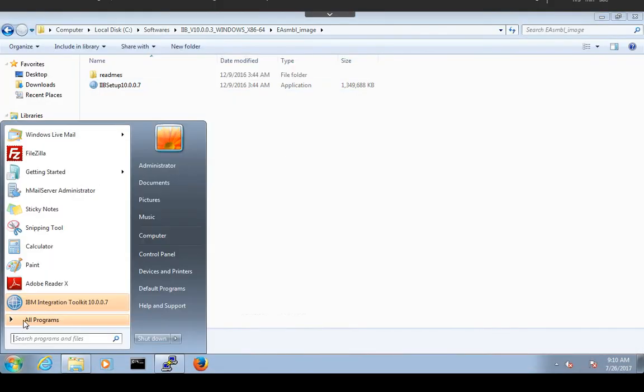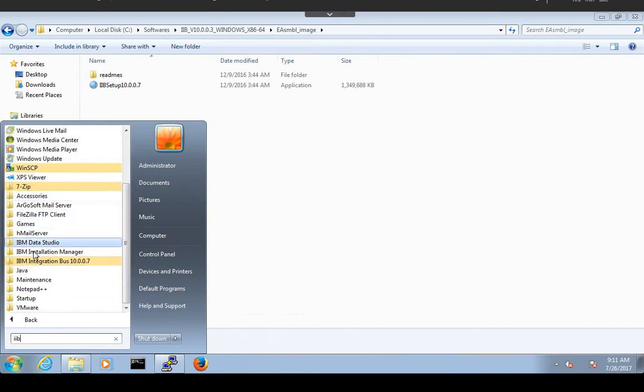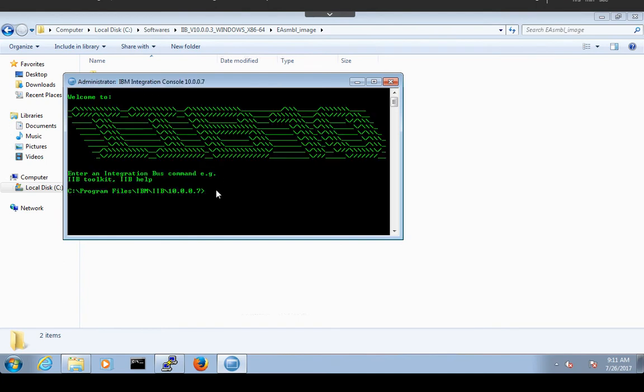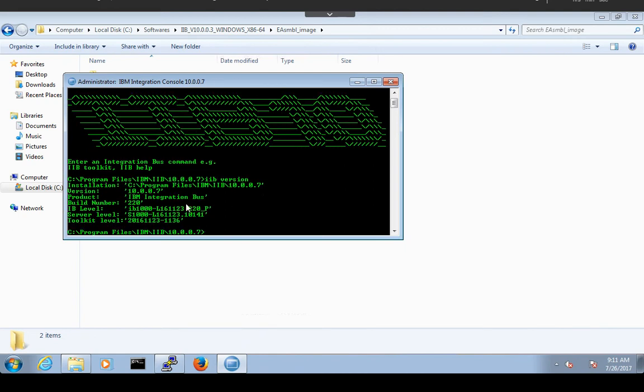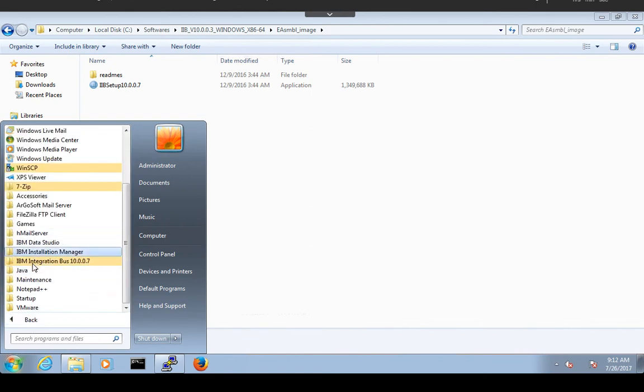So we can go over here, and you can see the IIB integration toolkit is also installed. You can just key in IBM. Okay, IBM Integration Bus, IIB Integration Toolkit, and IBM Integration Console. Here we can write commands like iib version, and you can see this is the installation directory: C program files, IBM, IIB 10.0.0.7, and this is the product, IBM Integration Bus, build number 220. We can also see the IIB toolkit after the installation.